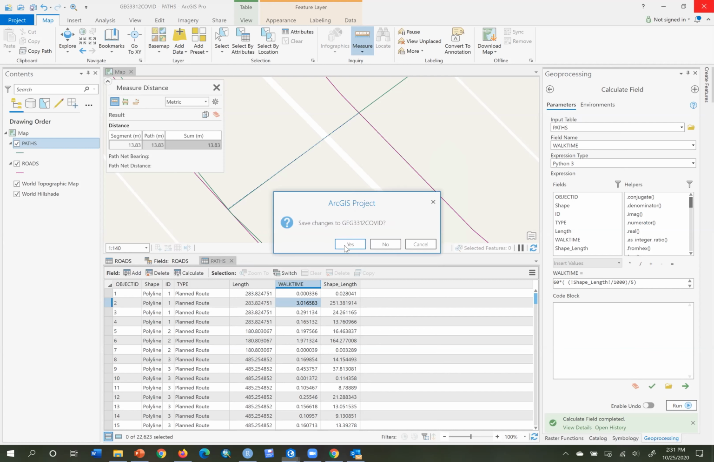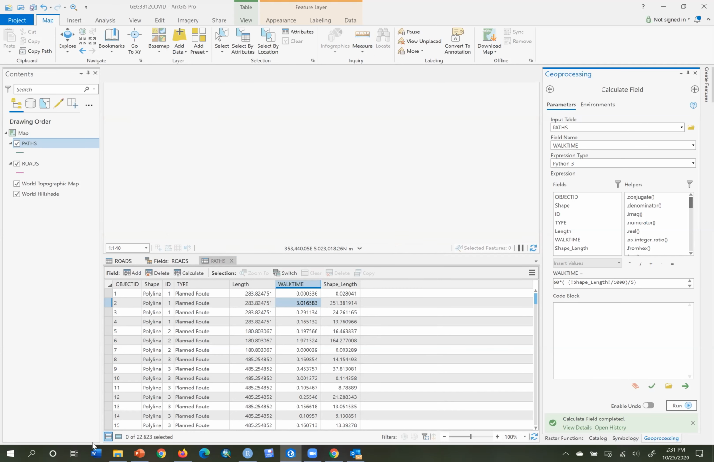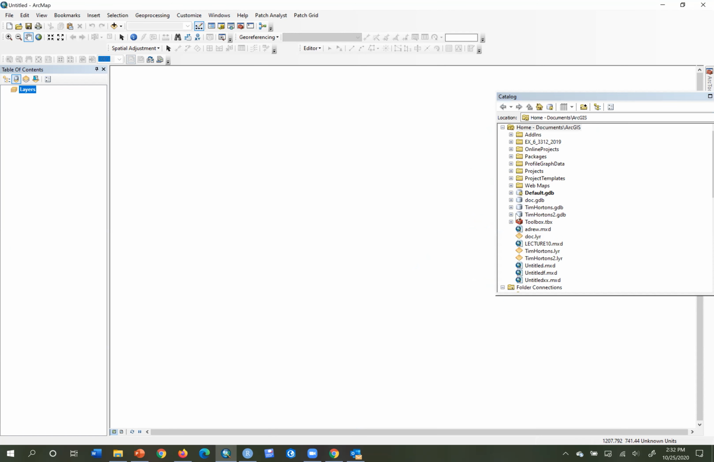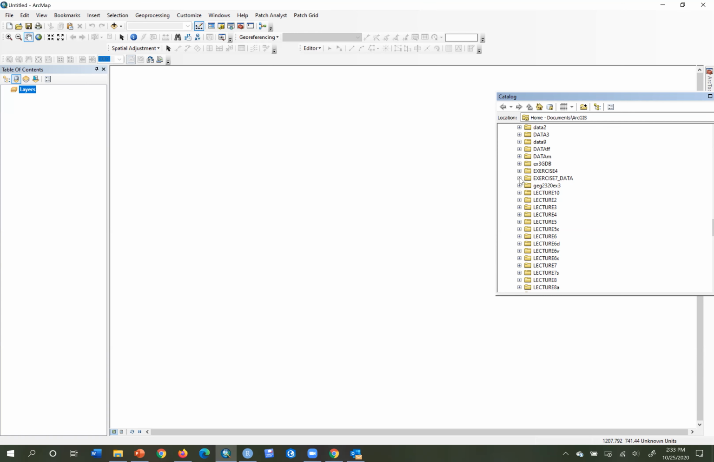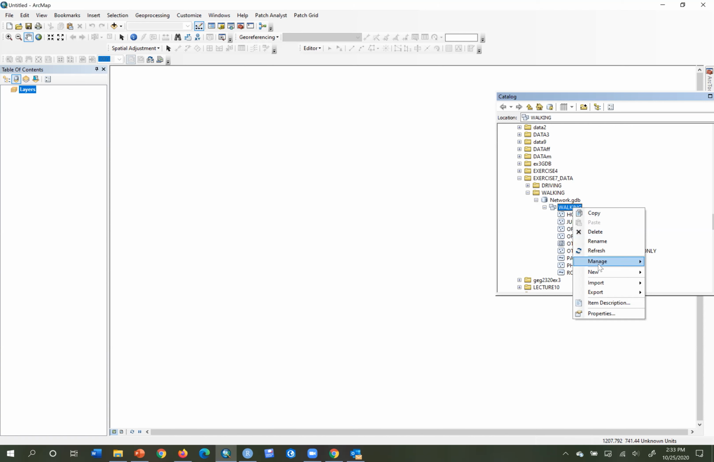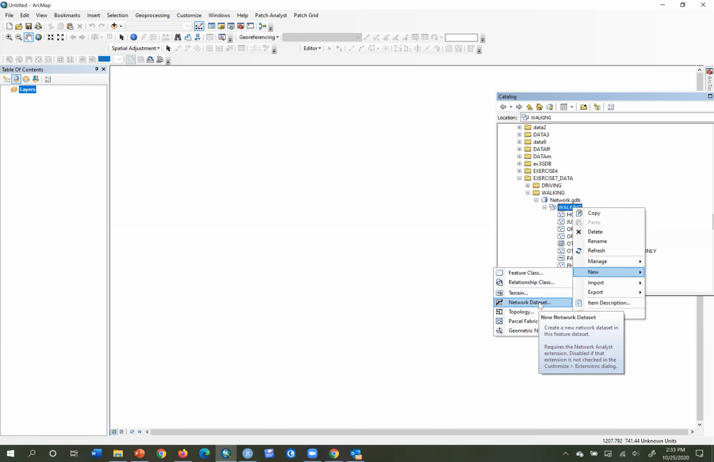Now I'll close ArcGIS Pro and go and open ArcMap. So now I'll go back to my folder connections and I have my temp folder here where I have my data. So I'll just expand that in catalog. And again, you can just go to Windows Catalog to show the catalog pane. Exercise 7, data, walking, network, and walking. So I don't need to add them in here because we now know that they both contain a walk time. So to create my network data set, I right-click on walking and I say new network data set.